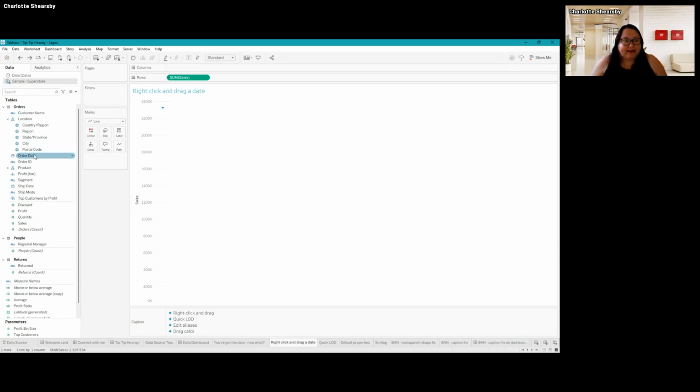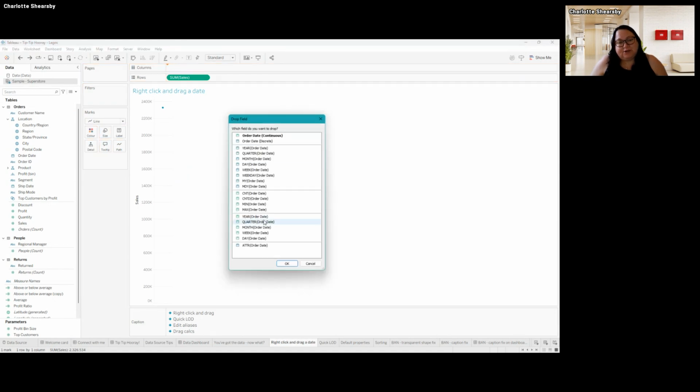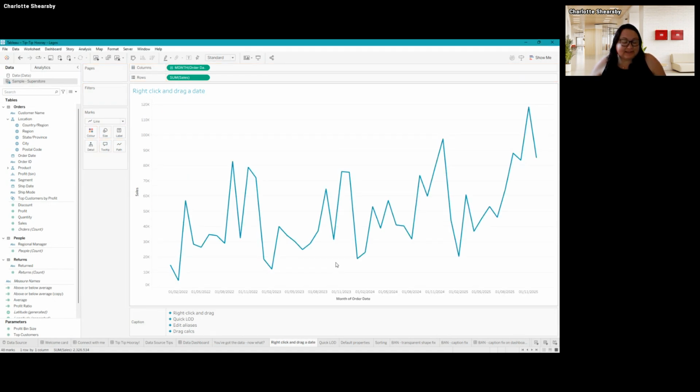So right click on order date, hold that right click down, drag order date up to columns, and you'll get that option up for you, and you can choose month, and it just saves you a few extra clicks. And I have to say, since I was shown that by Andy Kriebel, that has just become second nature to how I now put pills on my columns.